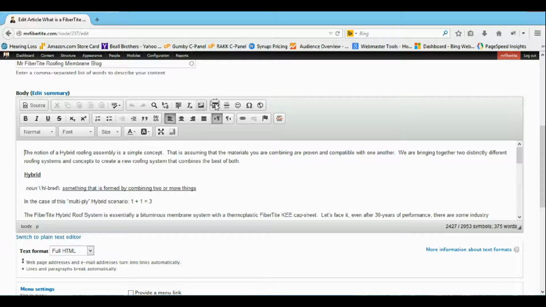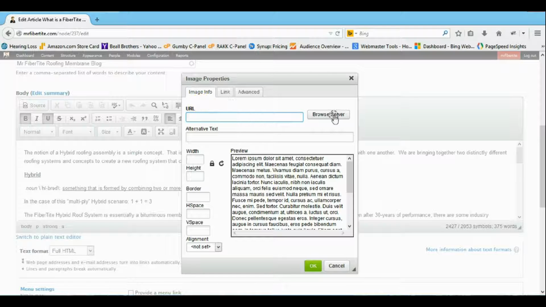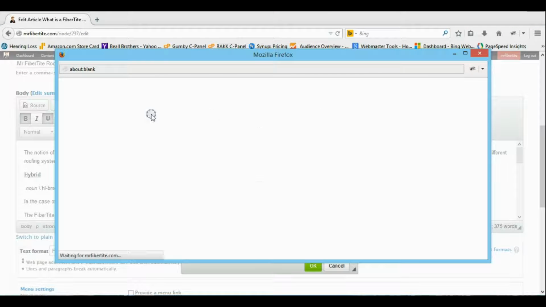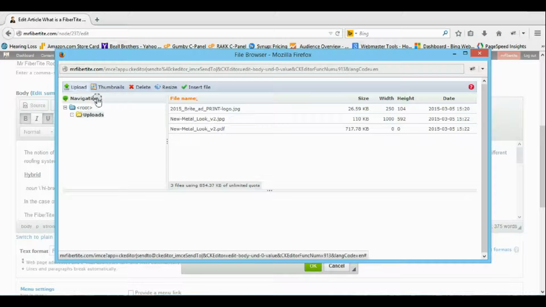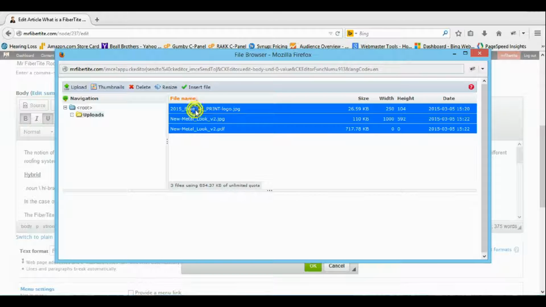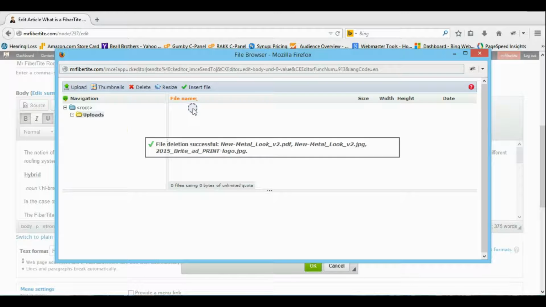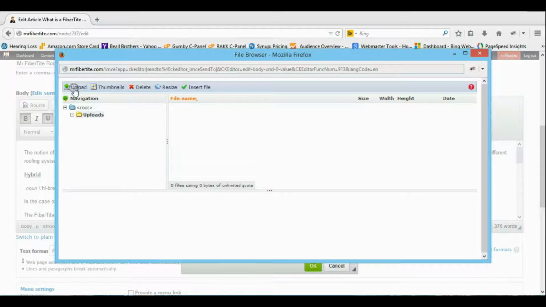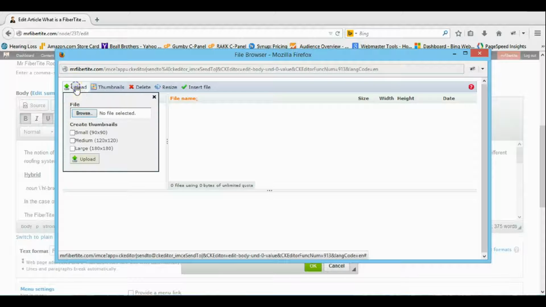So what you next want to do is click somewhere, we'll add it right here. We're going to browse the server and add the logo. So we'll click browse server. Then these are all already uploaded. I didn't mean to. I've been having trouble with this. Now we want to click upload in the upper left corner.